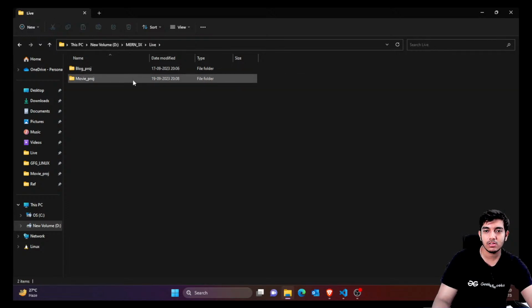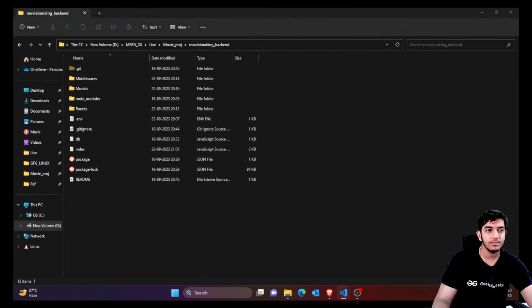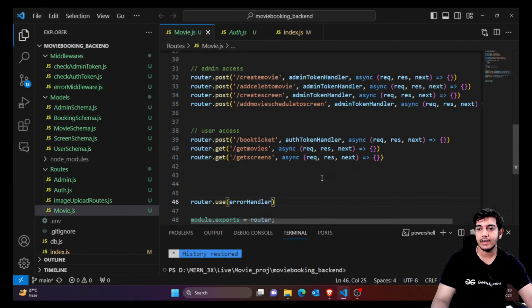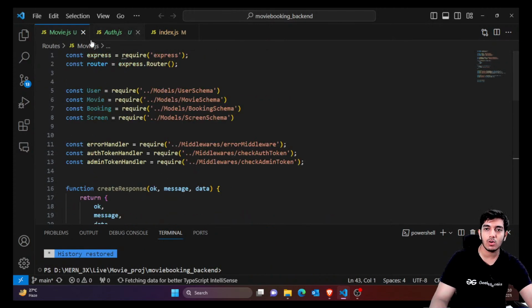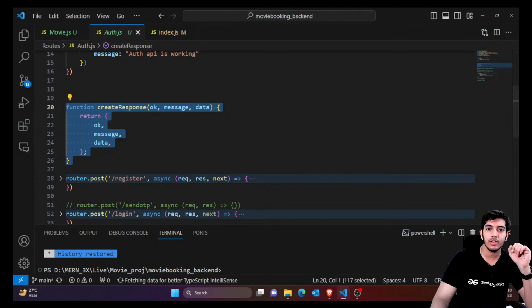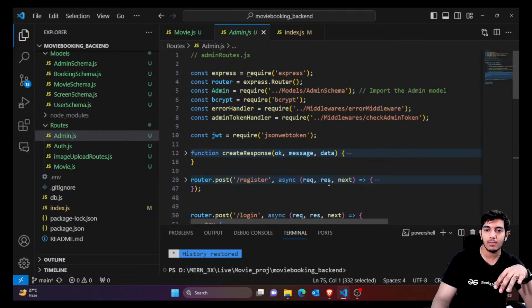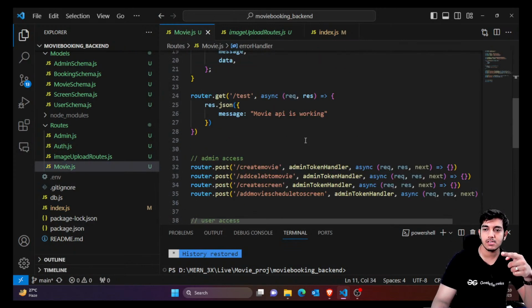Here you can see, first of all, I'll open the project. In this movie project, this was the front end, this was the back end. So we're going to finish our back end first. We actually created some routes here. You can check out that last video. We created the auth part, we created the admin part, and one thing remaining was the image upload routes as well as the movie JS. We're going to finish this today, and then continue with our admin panel.